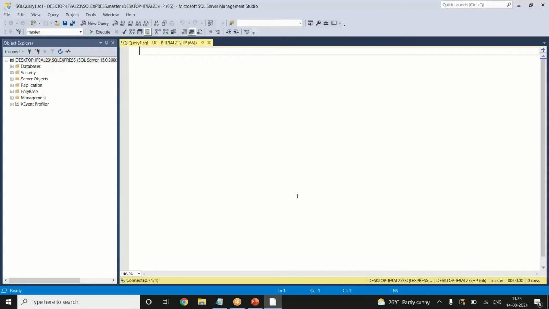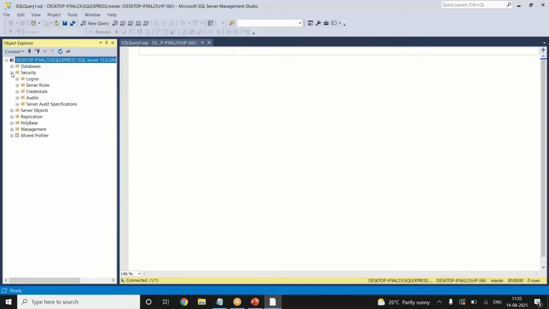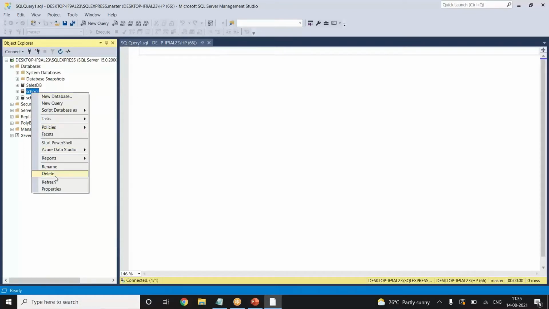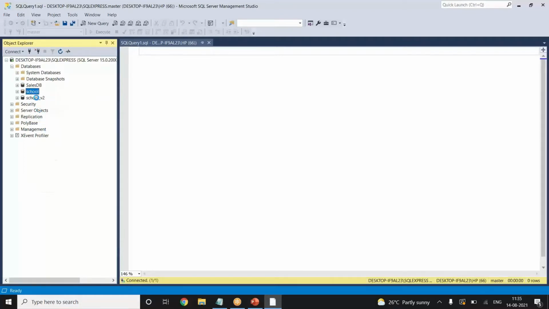So in SQL we have, you can see we have this part, the databases, security, server objects, replication, polybase. So these are all the things that are already given. So you don't have to change anything. Let me just delete the previous versions.